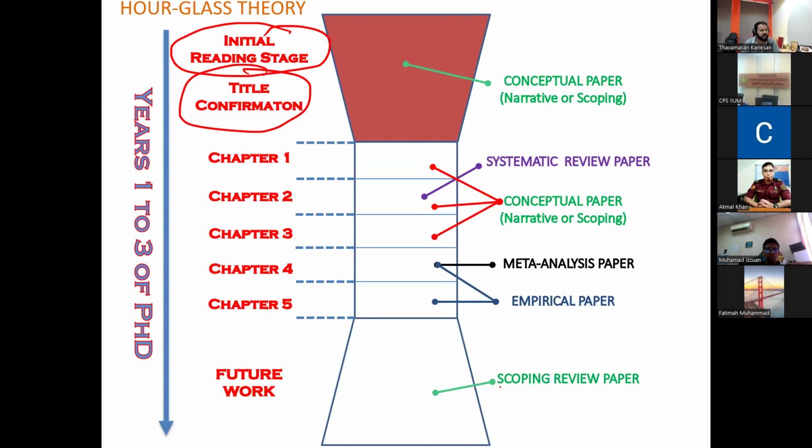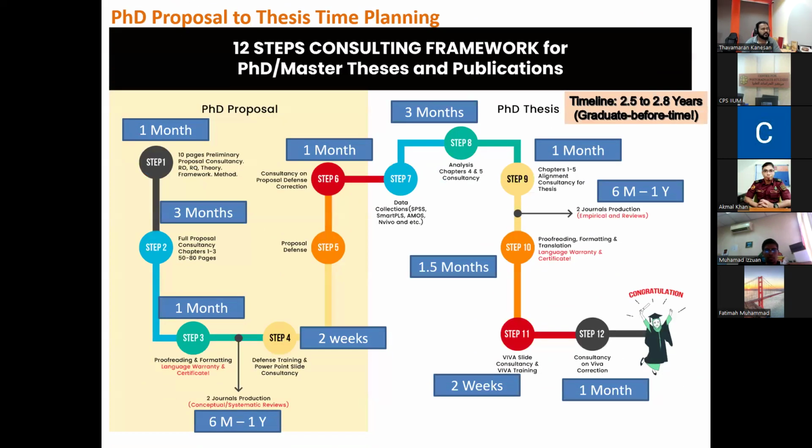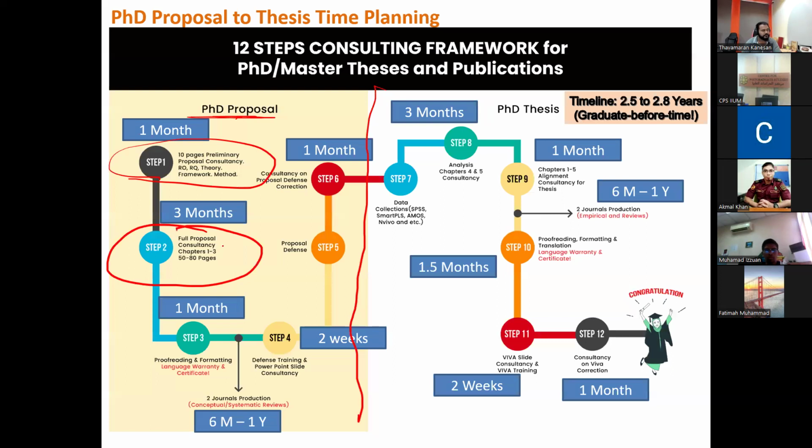And when you transform that into the 12 steps framework that I designed for PhD and master's processes, from step 1 all the way to step 12, okay, if you slice it in between, this is your master's PhD proposal stage. You start with the 10 pages proposal. Then you continue to chapters 1 to 3. Okay. Finish your chapters 1 to 3.